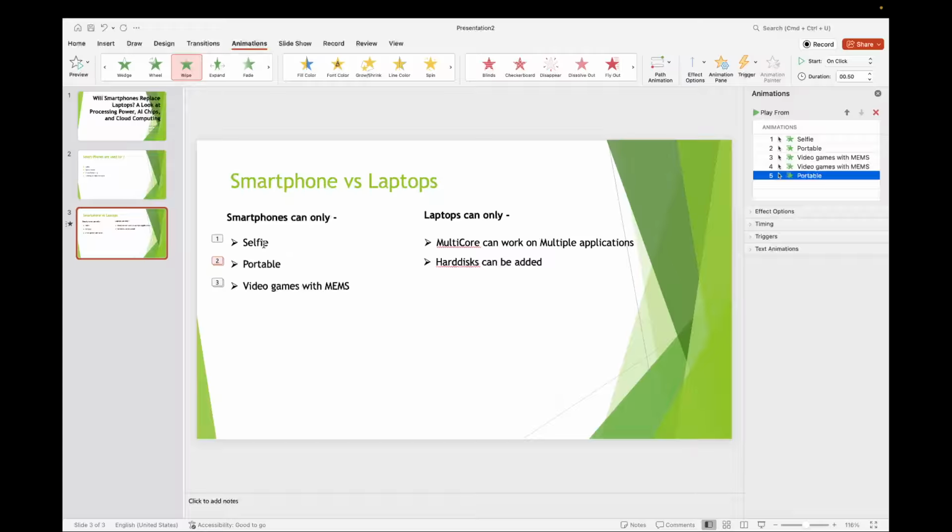I wanted the selfie to come first, then I do a mouse click, then the portable comes, then I do a mouse click, then again video games with memes comes. So each one of us is going to have only one. So I don't want this video games with memes. Supposedly I just want to do it, I can just delete it. Similarly, I want to take out this portable, so only 1, 2, 3 are there. Now there are some options which you can do over there.